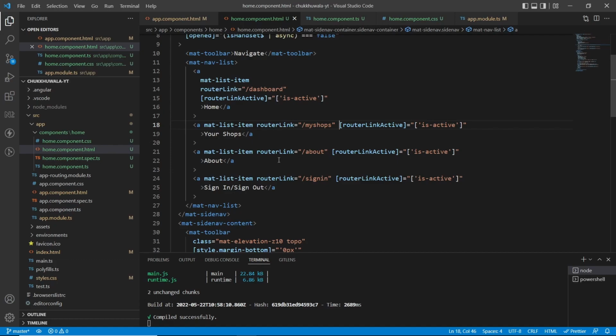Okay, so we have added router link to different pages. Currently we did not create any components. For example, we'll be creating an about page and a sign in page, so we'll connect these routes. For now we are just writing this. We'll come back to this later.